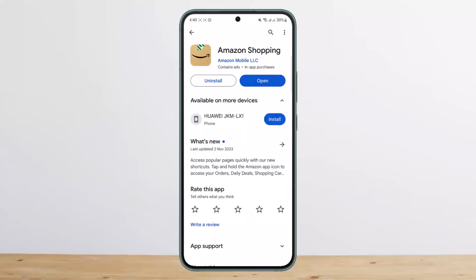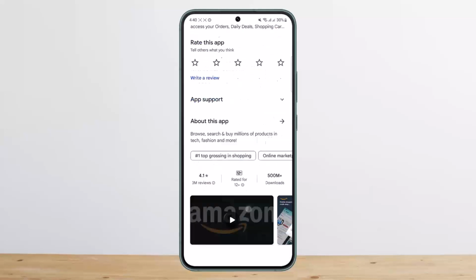Now first things first, what you'll have to know is there is no way to do so on the Amazon application if you're wanting to do it on the application. However, you can do it on your phone, on your browser. Similarly, on your PC you can do it on the Amazon site as well.